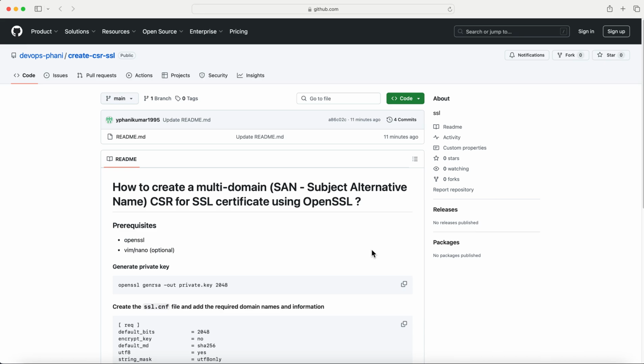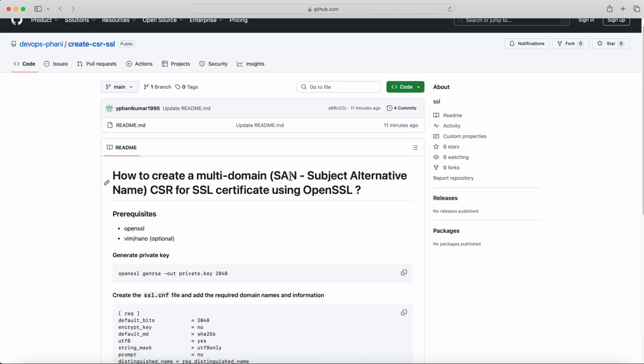Hi, today I'm going to show how to generate a CSR certificate for multiple domain names. It's called SAN. SAN stands for subject alternative name. So we are generating a CSR certificate for multiple subject alternative domain names.